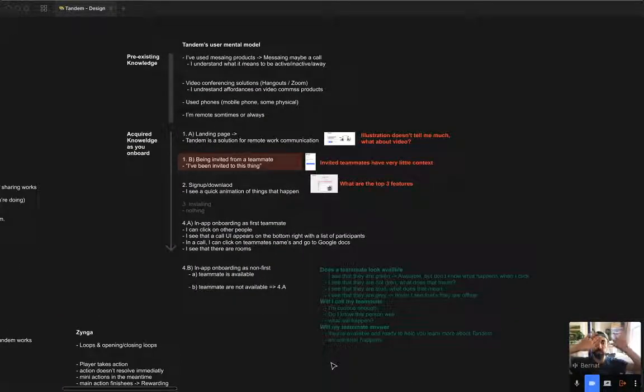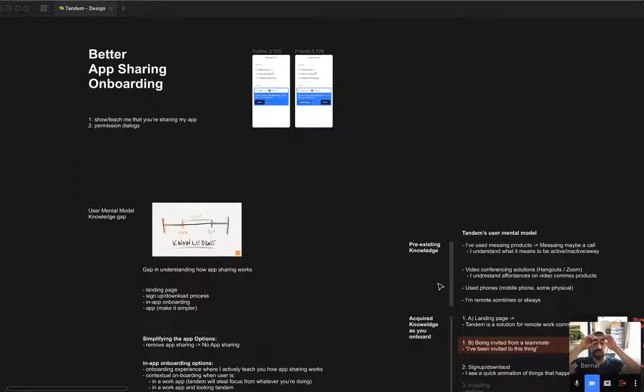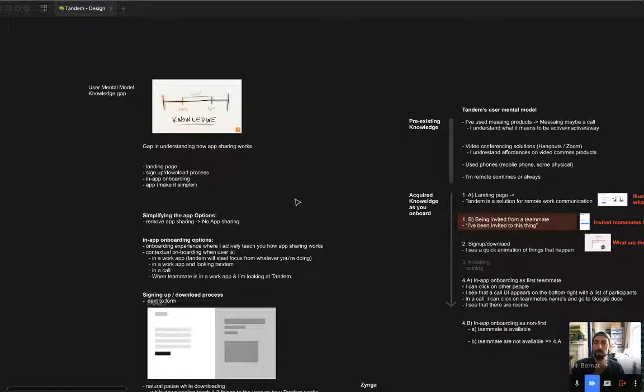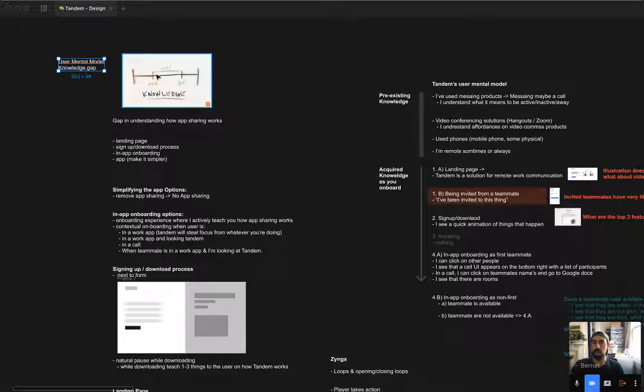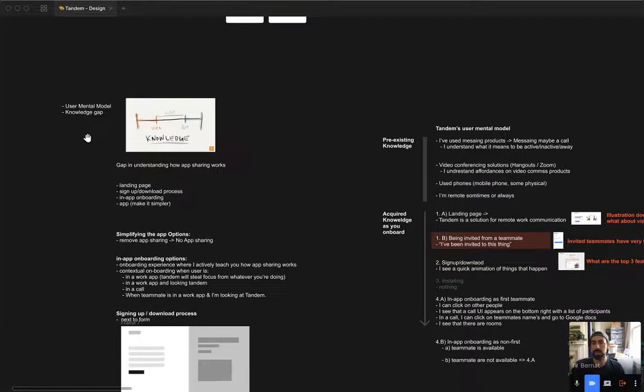So okay, just to zoom out for a second and recap, this is almost helpful for me just to move forward. I'm talking about how to improve the understanding of Tandem app sharing, and doing that through the onboarding process, specifically around the knowledge and the teaching of that process. And I'm analyzing it through two lenses. The first one is the user mental model, and the second one is the knowledge gap, which are essentially the same thing.